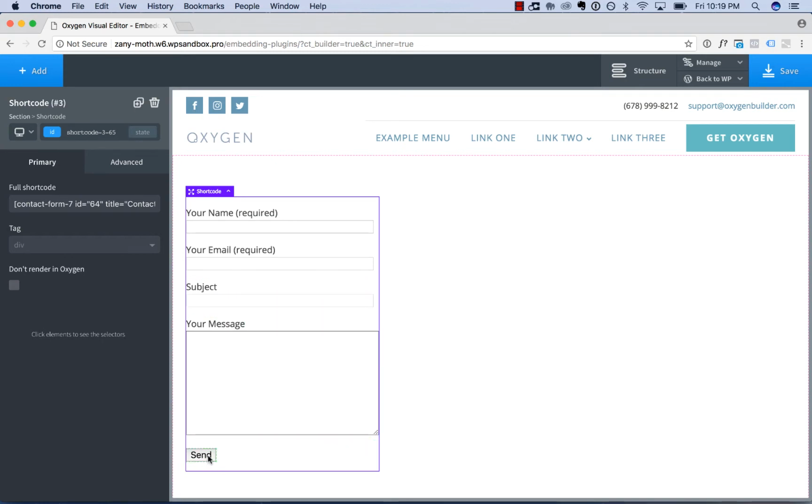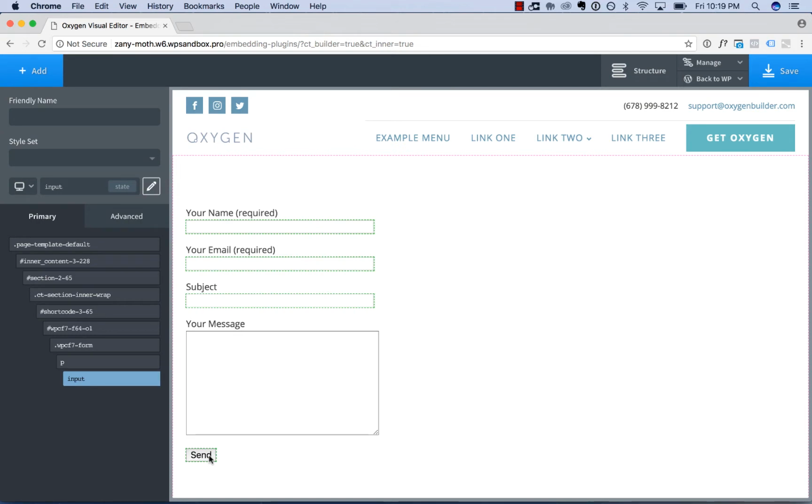So let's create styles for the Submit button. So I've clicked the Submit button. It's detected input, which is all form inputs. We don't want that. We want it to be the Submit button.